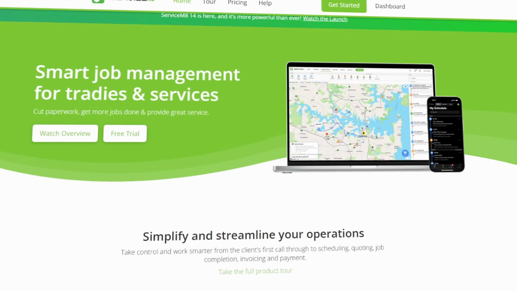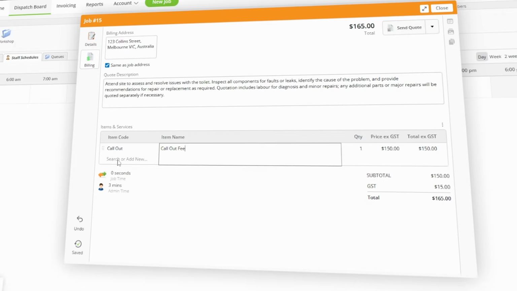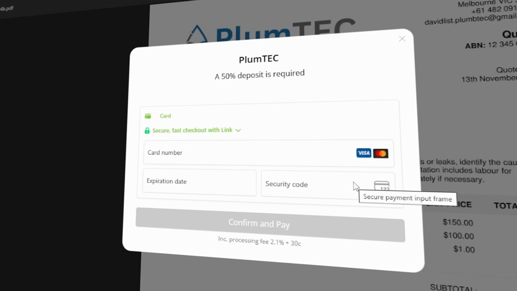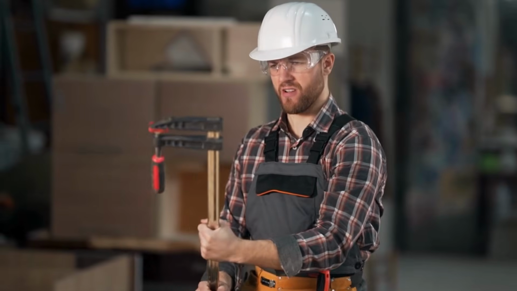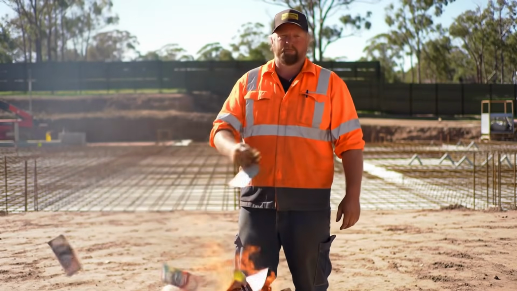ServiceM8 is one of the most powerful job management tools on the market. It can help you quote, schedule your jobs, invoice, a whole bunch of other stuff from basically anywhere. But if it's not set up correctly, you could be wasting a ton of time, losing leads, or simply not winning jobs without you even realizing it.